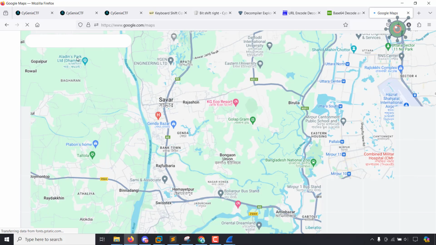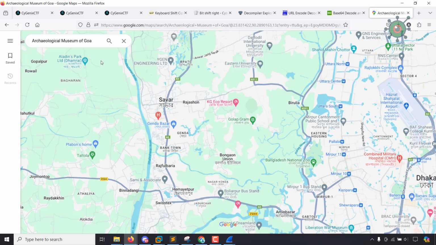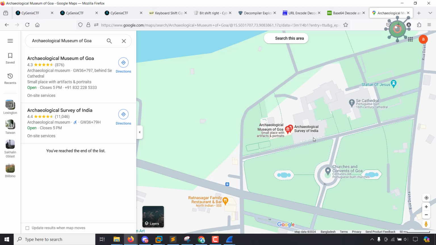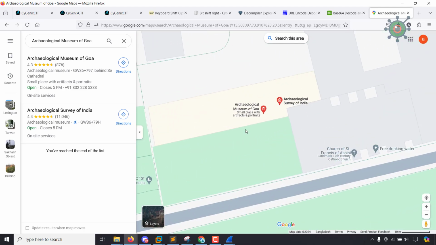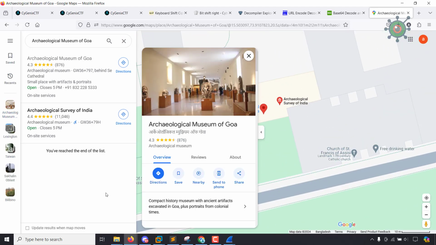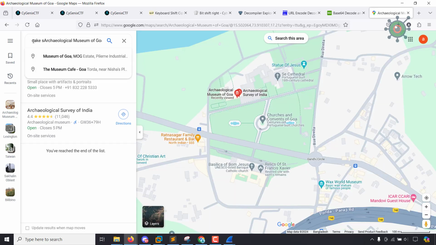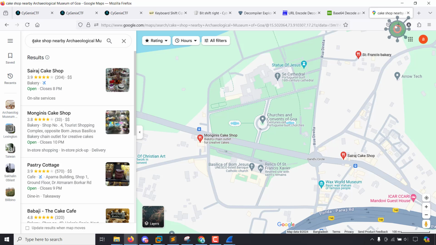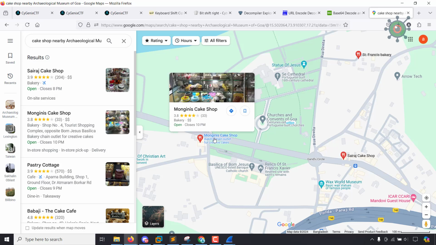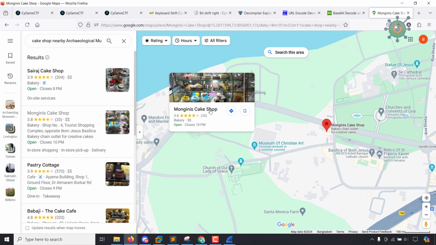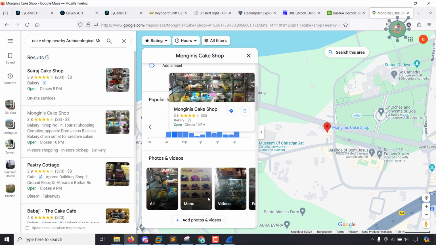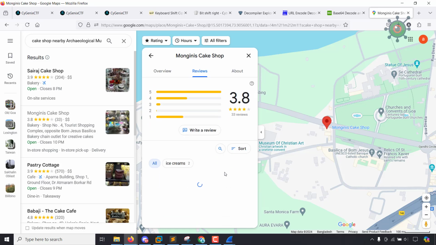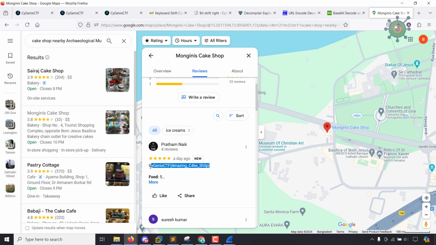From Google Maps we can find the location here, and if you search cake shop nearby, the first one is Miscellaneous cake shop. Check the review, sort by newest, and there is a flag.